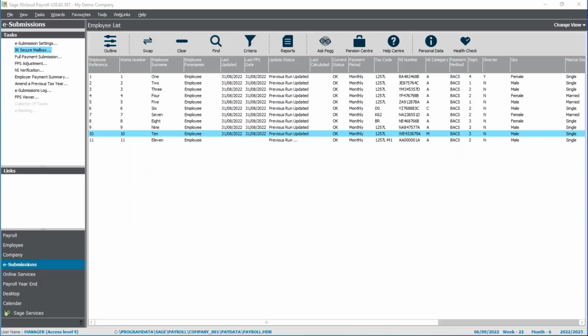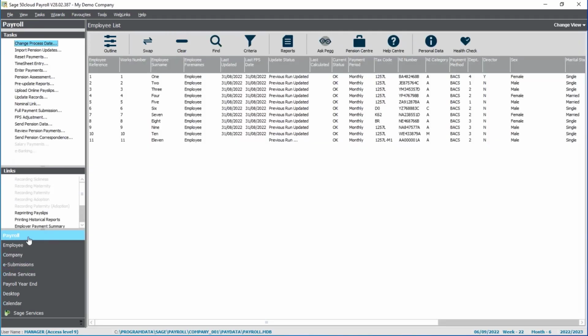And if I just jump back to the demonstration, first thing I'm going to do is clear any selections that I made previously by clicking this clear button at the top. And if I go to the employee tasks, so down here in the bottom left corner, I've clicked on employee. We can start to work through these tasks from top to bottom. So this is the order in which you would complete them.